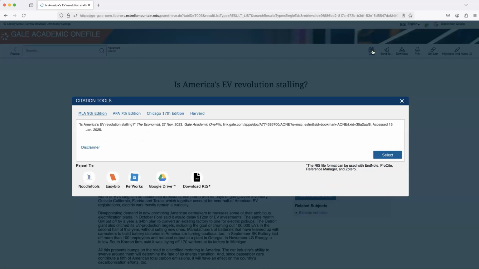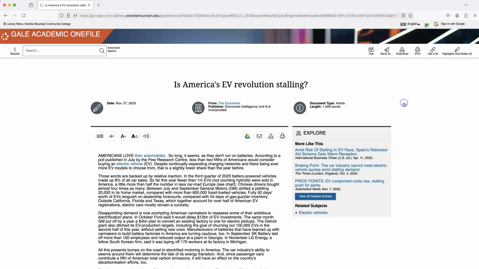So just like the previous example we looked at, this database will also do citation. It's going to default to MLA 7th edition. If you want to change that, simply click on the heading here and we'll click on the APA one, and it will change the citation for you. Go ahead and click on select, and you can copy and paste that into your Word document. And as always, make sure you go back and just double check things for accuracy. When you're finished with citation, just click on the X at the top and it will close it out for you.